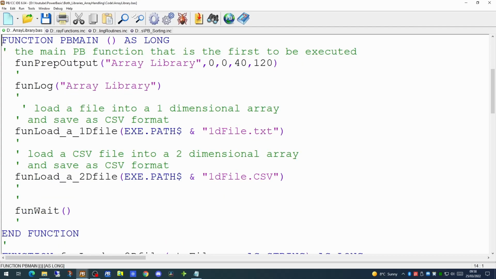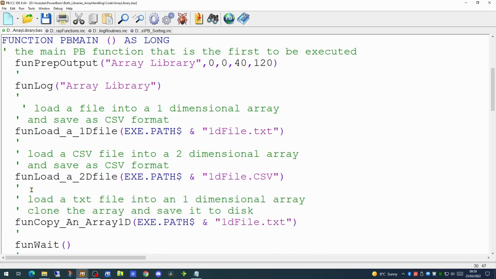The final function we're going to look at today in our new library is a function to copy an array. You may ask what the purpose is in copying an existing array. If you are using the contents of an array as a template, this function will come in very useful. We're going to be handling both one-dimensional and two-dimensional arrays, so we'll create a little function to help us do that for a one-dimensional array first. We will load a text file into the one-dimensional array and save it back out to disk, having cloned it.